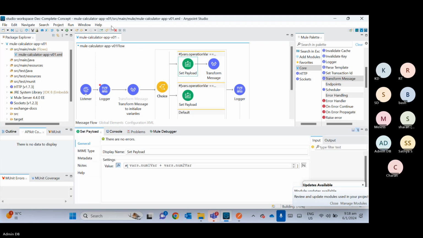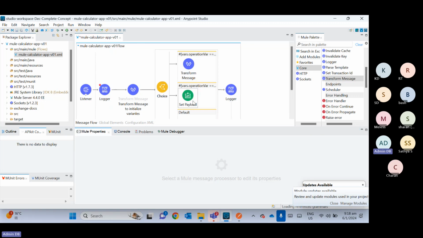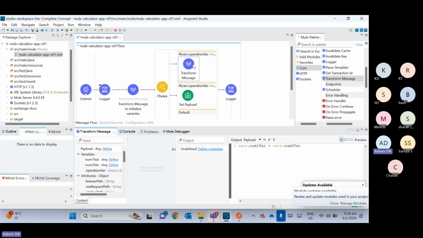Now, the purpose of this set payload and the purpose of this transform message is the same. So we'll delete this one. Here, let it be set payload. So you will get the idea both are doing the same thing if we have a single set payload. But if you have multiple variables and one set payload together, then you can use a single transform message that will be able to fulfill that requirement.